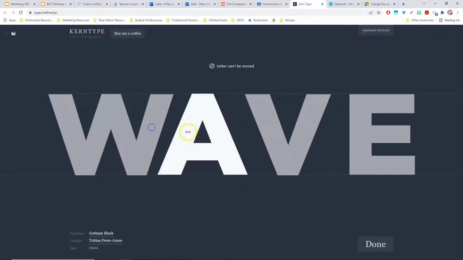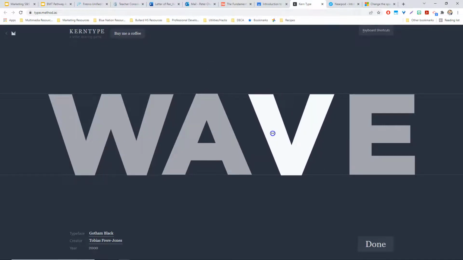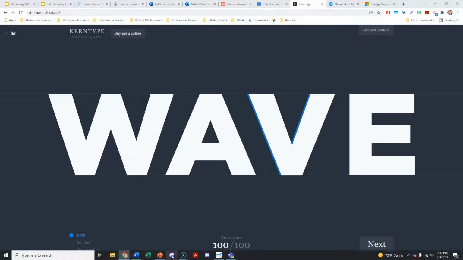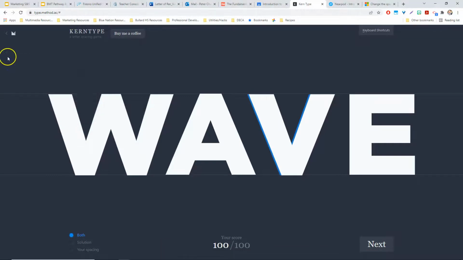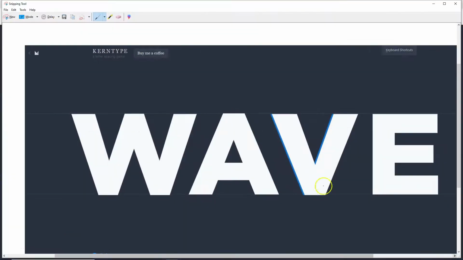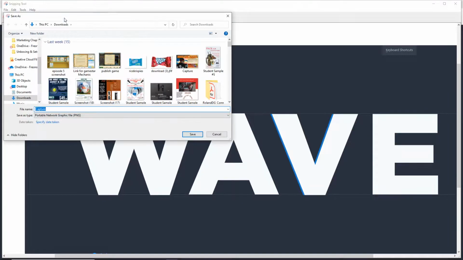Looks like the first and last letter can't be moved, so I'm going to do this, and I'm going to try my best, and let's see how I scored. So it looks like, ooh, I got 100. That's pretty good. So I'm going to use my snipping tool to show my score. 100 out of 100, not bad, not bad. So I'm going to save that as wave. Okay, that's going to be my downloads.